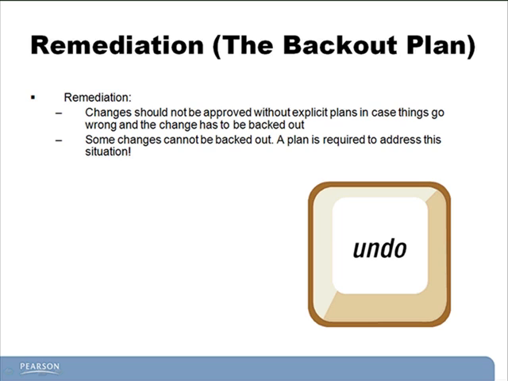Now, if you're a techie, you can probably think of a few flavors of changes that once you start them, there is no backing out. And that's all well and good, but you still have to have an explicit, tested plan for what you'll do in the event that the change fails midstream.